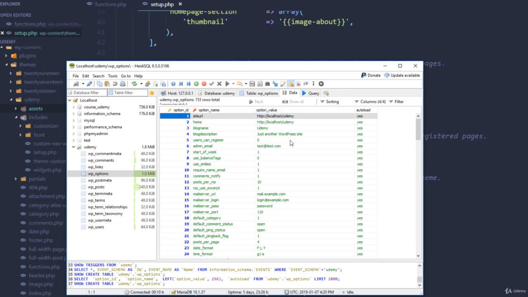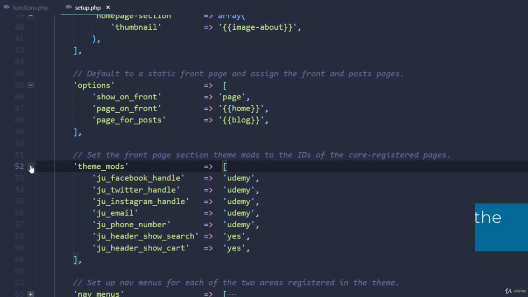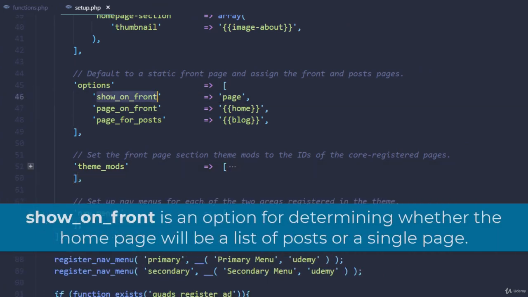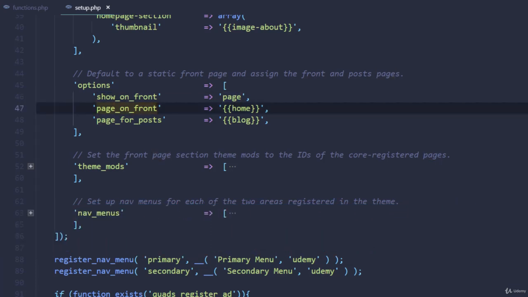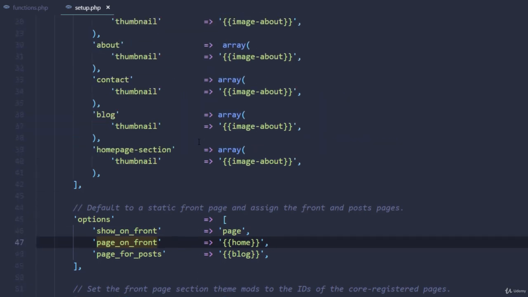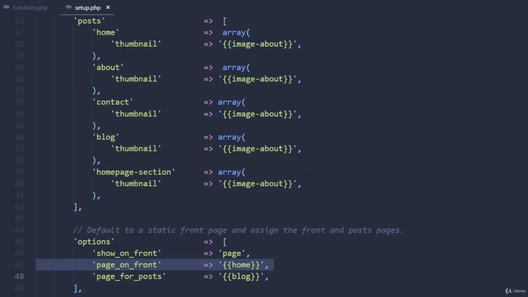I'm overriding three options here. The Show on Front field determines whether the front page will be a page we created or a list of blog posts. I set this to page. The Page on Front is the option for determining what page from our list of pages will be the front page since we set Show on Front to page. This key is required. Once again, I'm using the curly bracket style to tell WordPress that the value will be a post. In our case, it will be the home page we created earlier in the posts array. We do the same for the page for posts key.